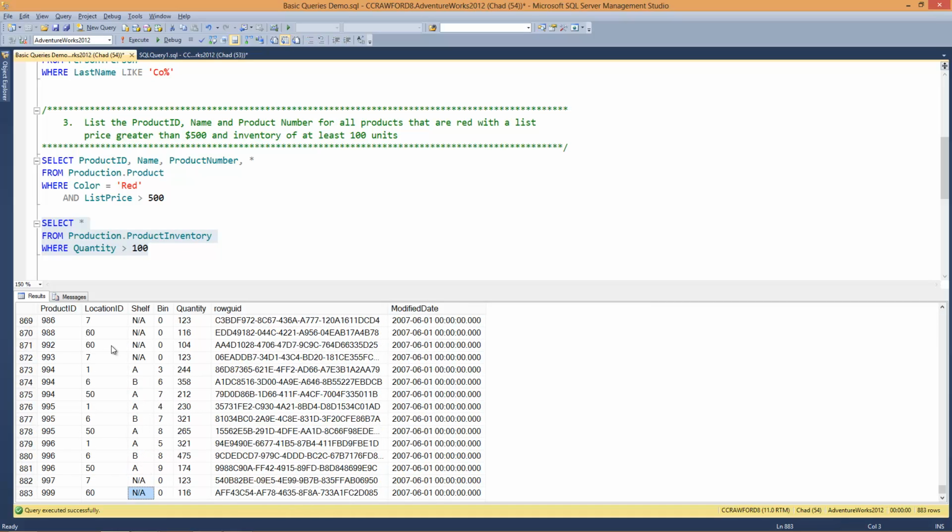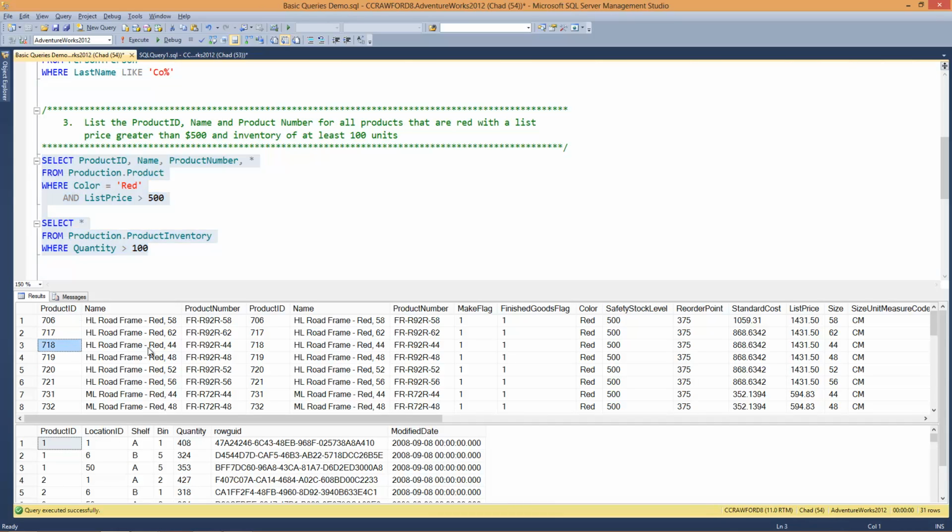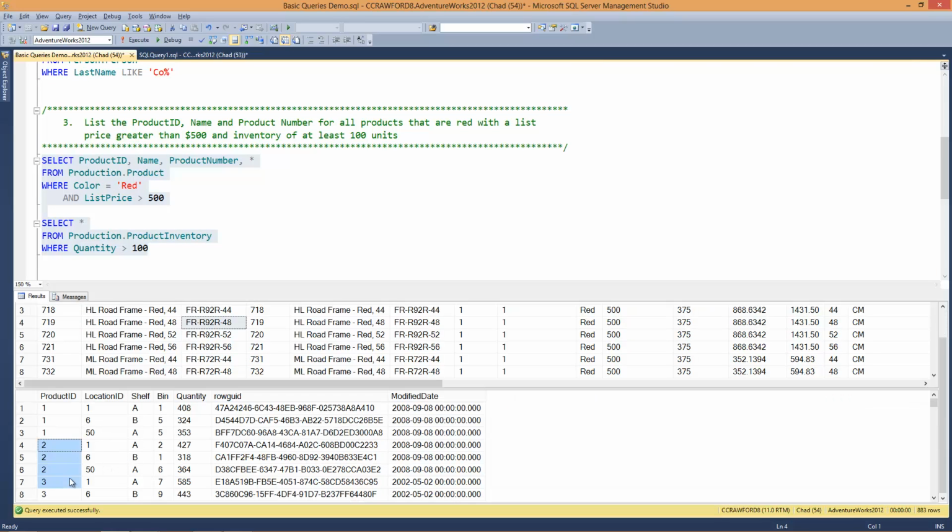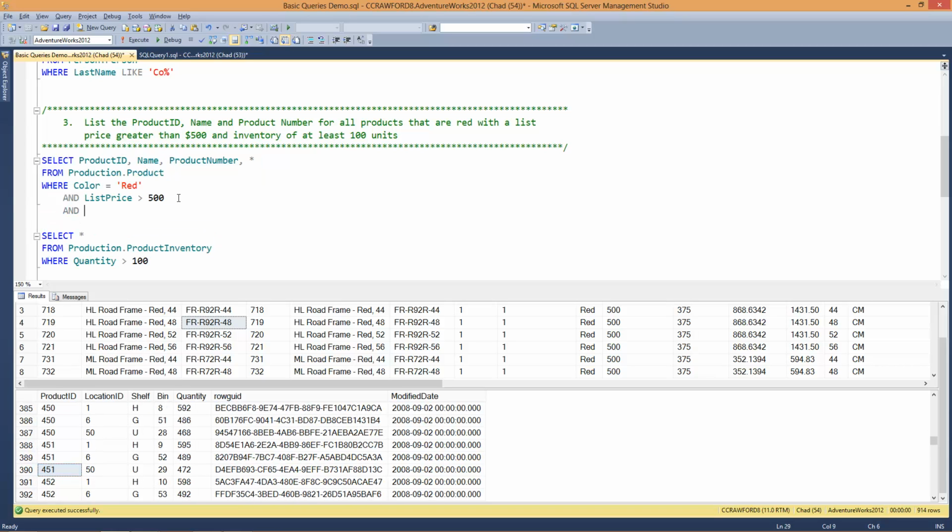How do I restrict my first query based on this one? Let's run them both together and I'll show you what I'm trying to say here. So here I have these products that are red and greater than $500, and here I have these products that have inventory over 100. How do I bring these two together? Well, I can do that using an in. All I have to do here is do and product ID in, and then I list out the product IDs that have at least 100 in inventory.